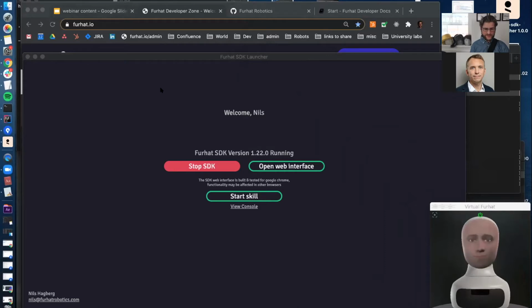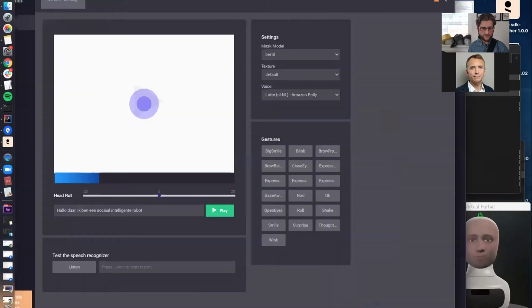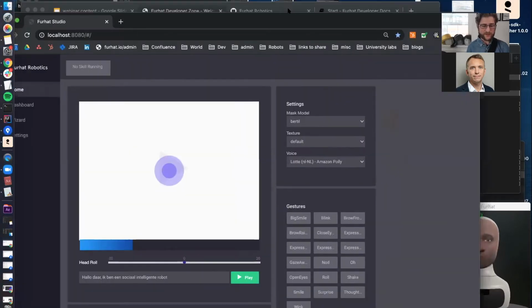So the first thing I would like to show you here is let's go to the web interface and open that one and see the SDK and test out the SDK. Unfortunately, it opened here in another window, so let me bring down the window here. I have two screens here. There we go, right?